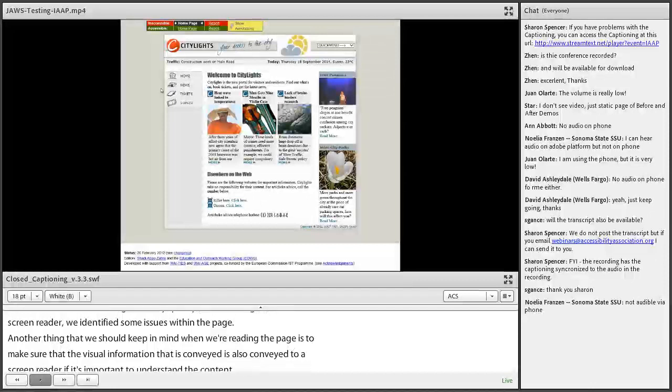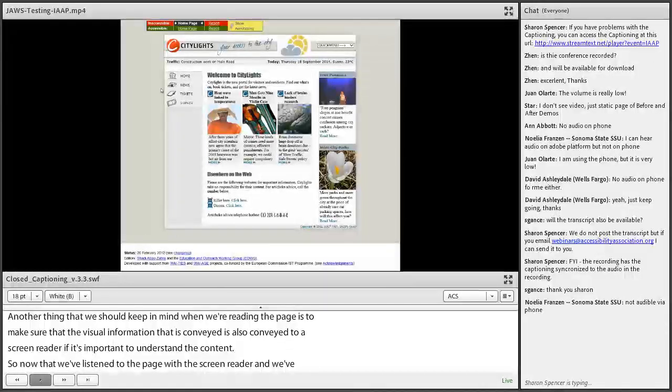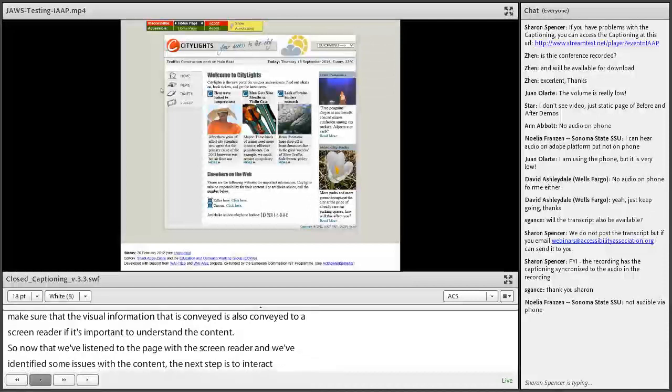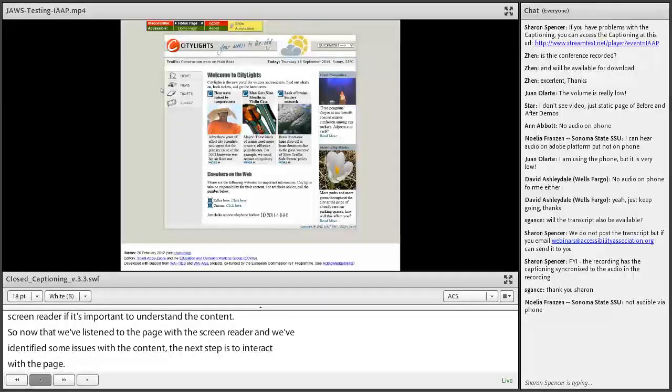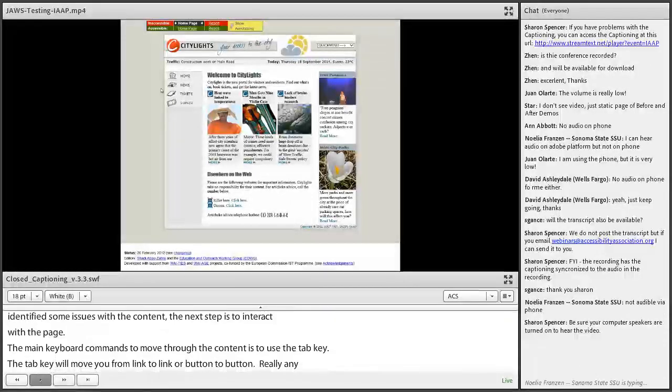So now that we've listened to the page with the screen reader and we've identified some issues with the content, the next step is to interact with the page. The main keyboard command to move through the content is the tab key. The tab key will move you from link to link or button to button, really any active element on the page. Shift tab will move you backwards through all the active elements on the page.